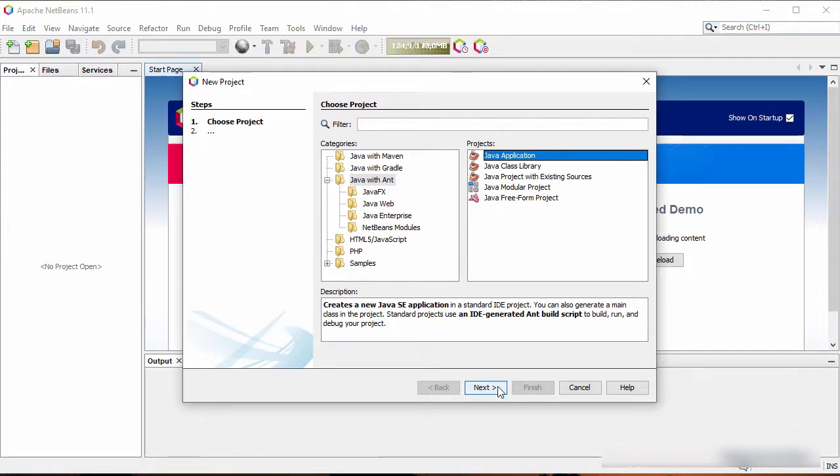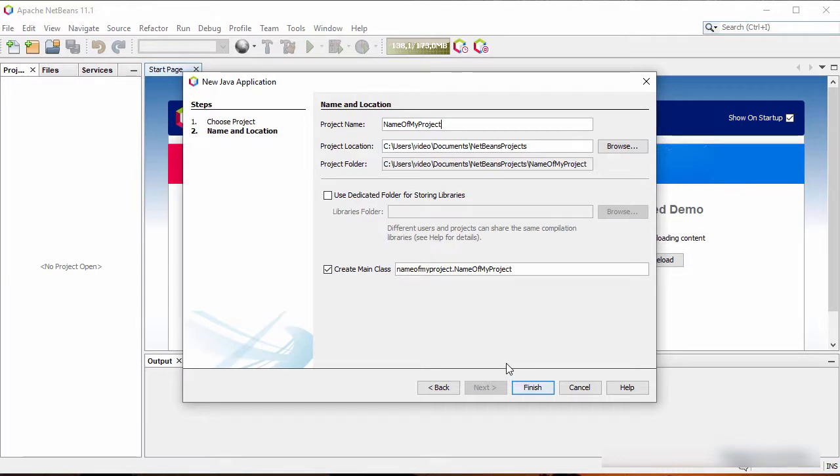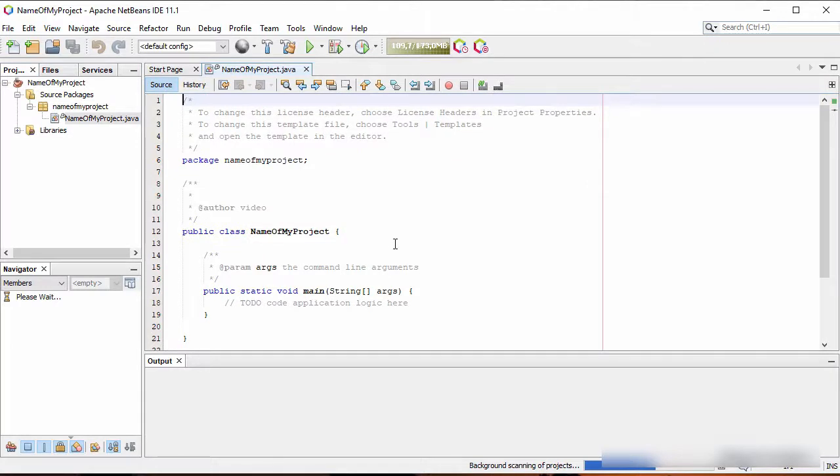And then we click next. And here we type the name of our project. So for example, name of my project, right? And then I click finish. And that's how we've just created our first project that is called name of my project.